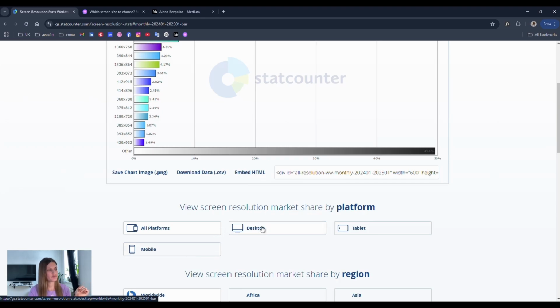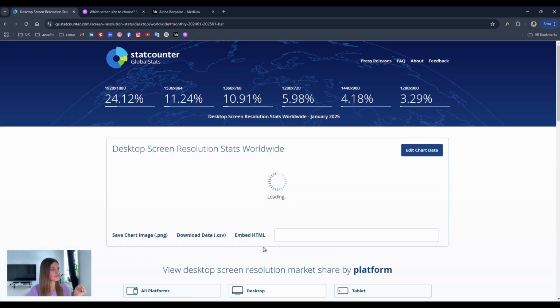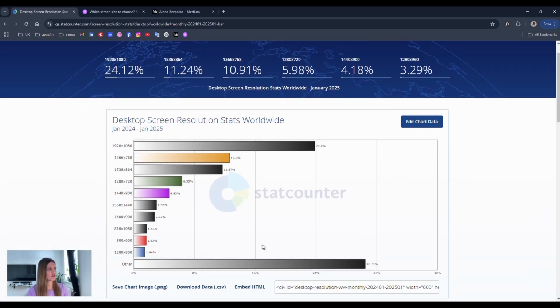For example, by clicking on desktop, we will see all desktop resolutions. And we will see that 1920 is the most common worldwide, not 1440 as many people assume. That's exactly the problem. Not really a problem.